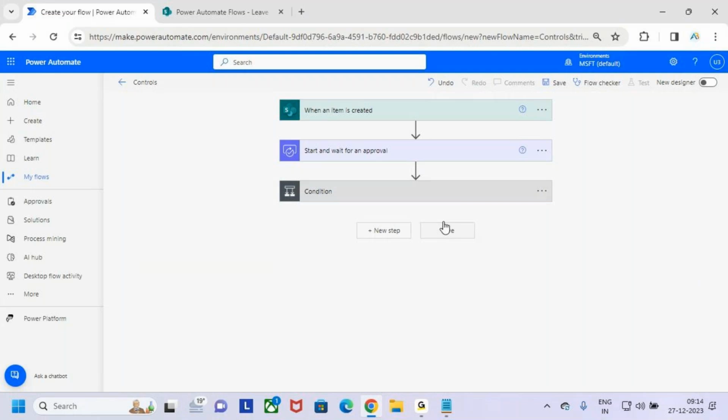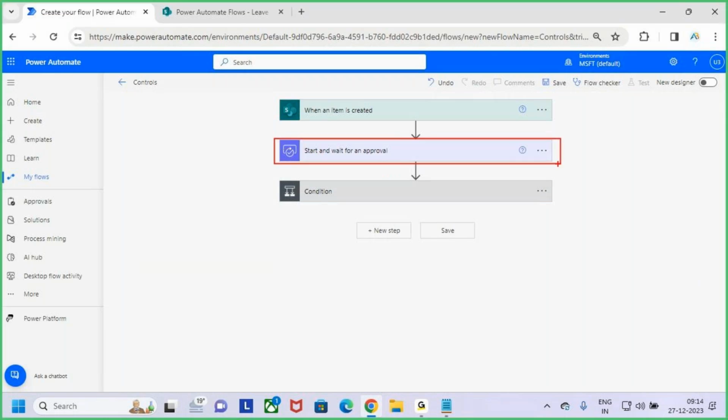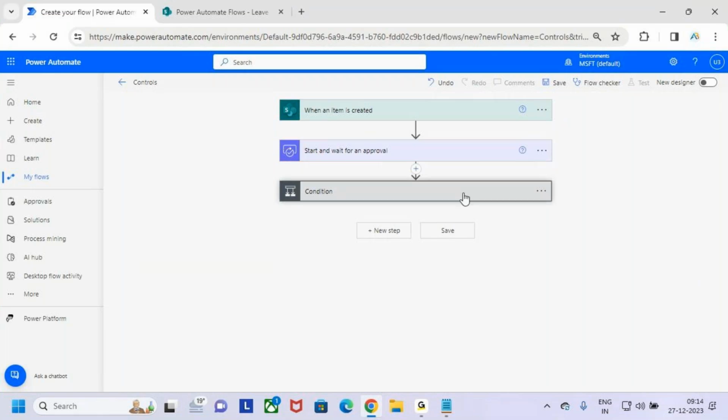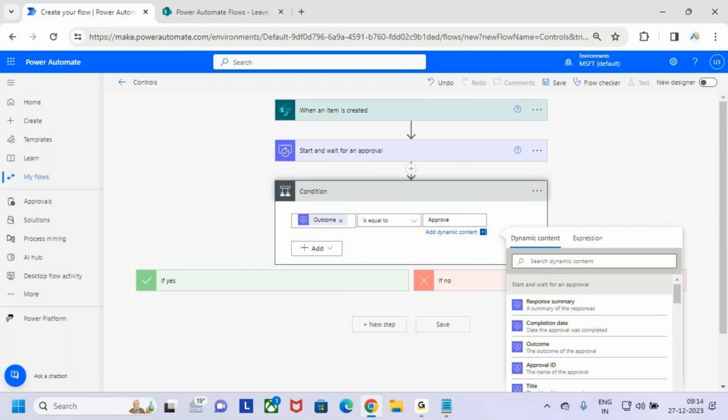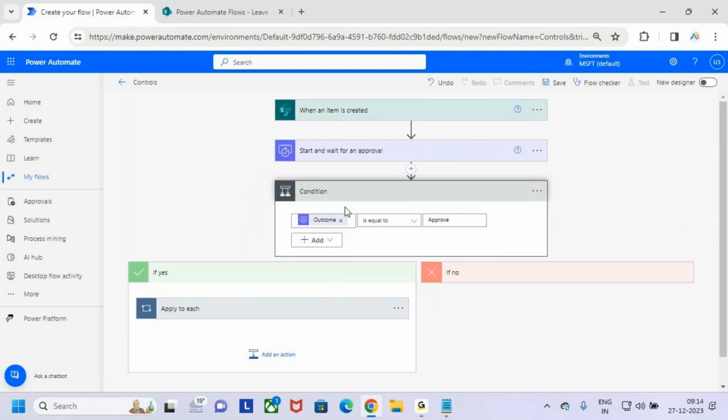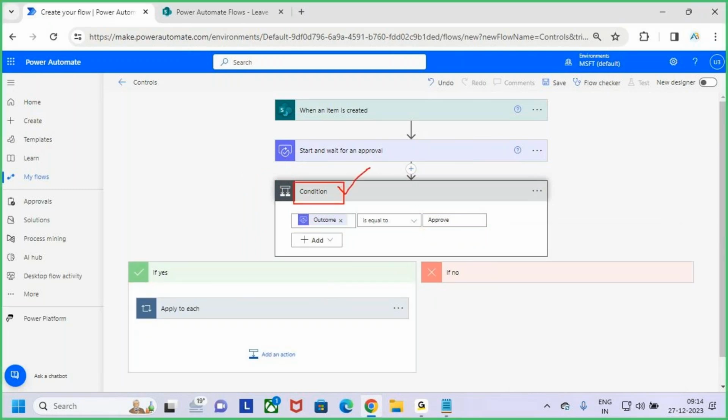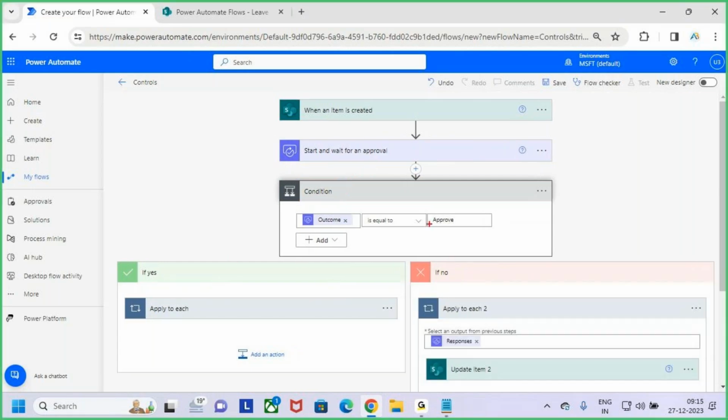So if this condition, whatever the second step is there, if the manager is approved, if the outcome of the previous step is equals to approve, then what I want to perform? If it is yes, condition, this is condition. So this is called as condition. If it is yes, then what I want to perform? If it is no, this condition is not true. If the condition is false, then I want to perform this.